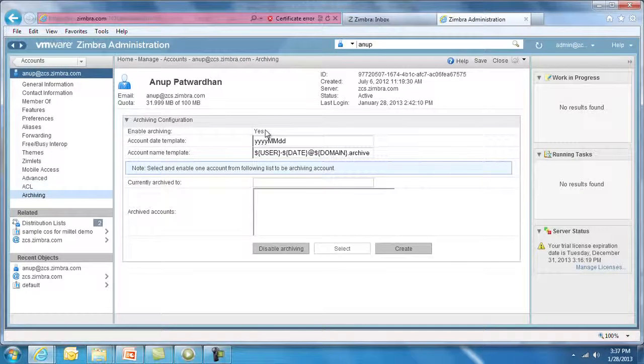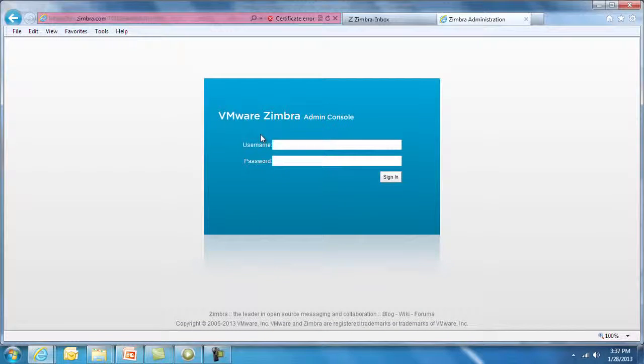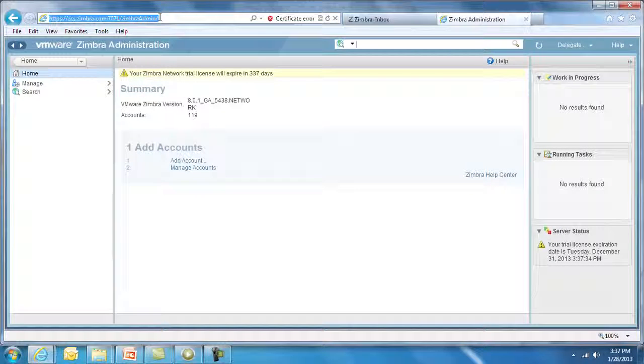For this demo, we've pre-configured a delegated administrator account that limits access to the Zimbra admin UI. The URL is the same, but the rest of the options, including Configure and Tools and Migration, are not present. Manage is the only option. This is a level of access you might grant to Tier 1 support for account-level management.